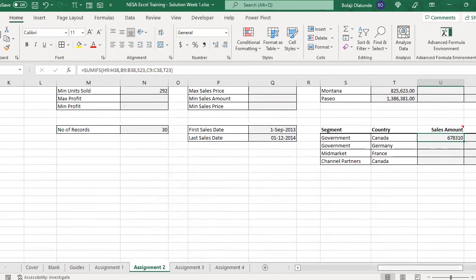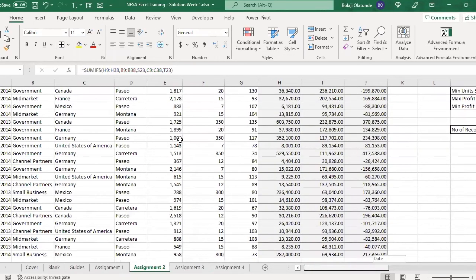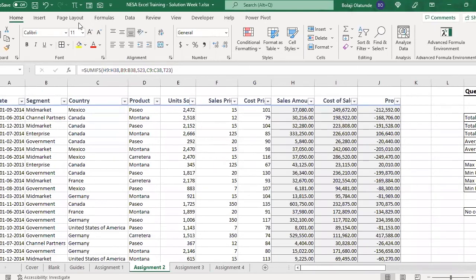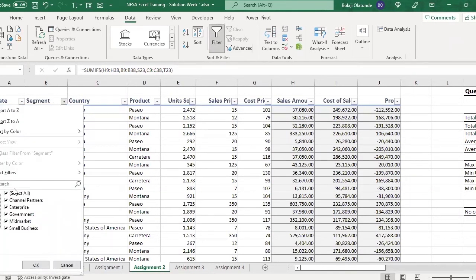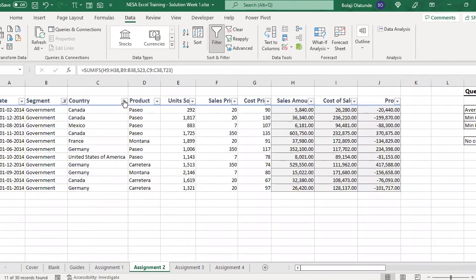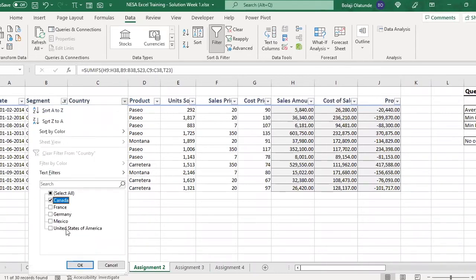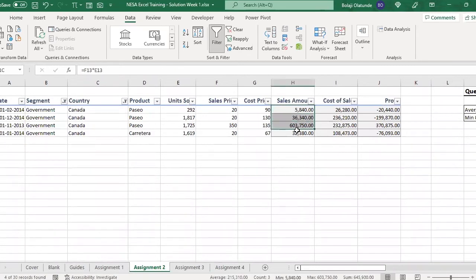So we can confirm that. If I go to my data set, I've added my filter icons by going to Data, Sort and Filter group, Filter. So now I can say where the segment is government, I filter down to it. Then I say where the country is Canada, and I filter down to that. And I just highlight this and I check down here. What do I have? 678310.